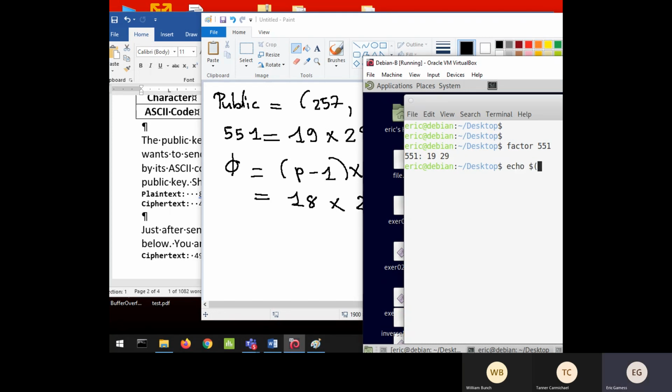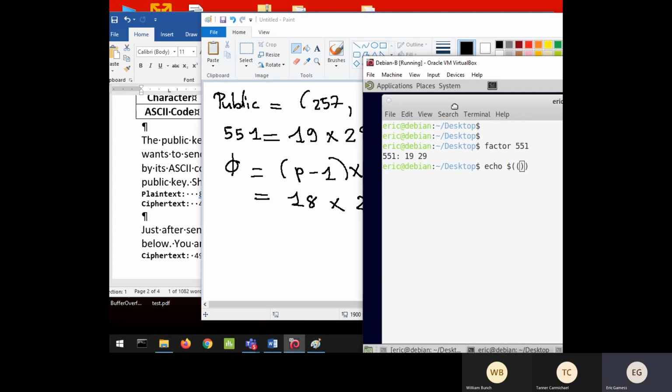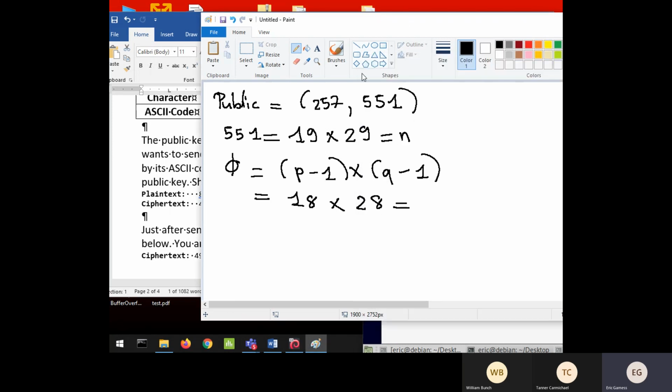Let me ask my computer to compute 18 times 28. 18 times 28 is 504. Okay, it's 504.